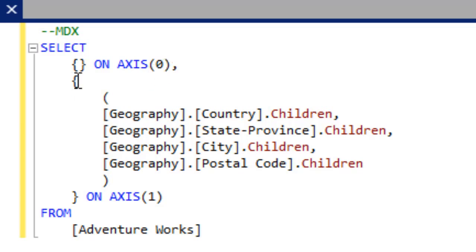Then there is a comma. Again we have an open curly bracket and closing curly bracket, and something mentioned inside that on axis 1. And from is the cube name, that is AdventureWorks. Inside this, what you see is geography dimension, country, children, geography dimension name and state province, geography dimension name and city attribute, and geography dimension and postal code.